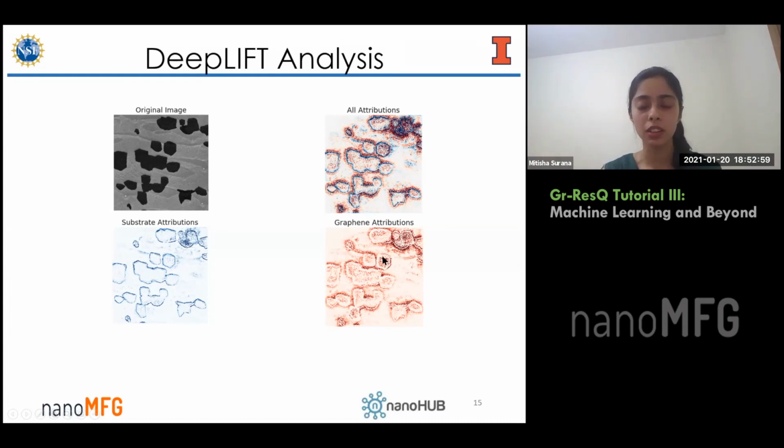The interesting part about this is that this is how the human brain also works. The human brain first identifies the edges and then sees that this is a different shade. And that is why we think that graphene is also present over here.